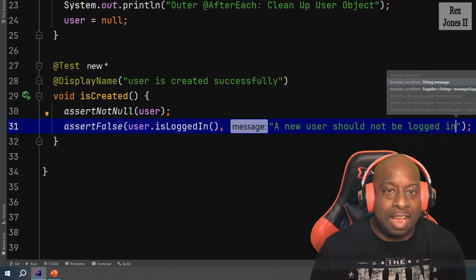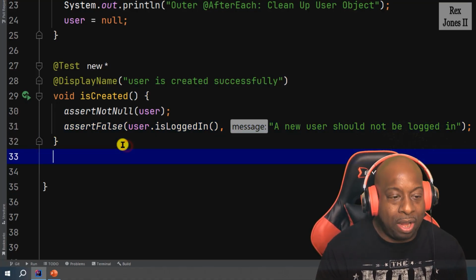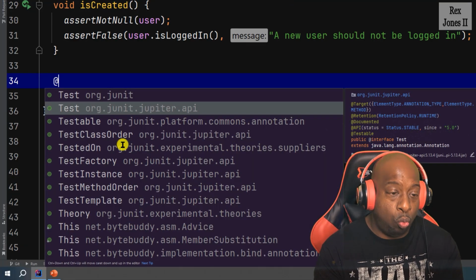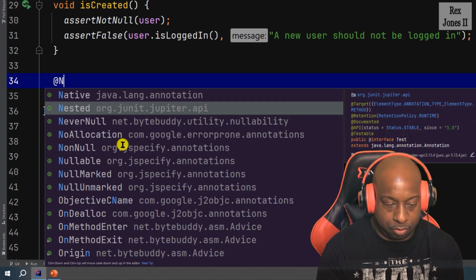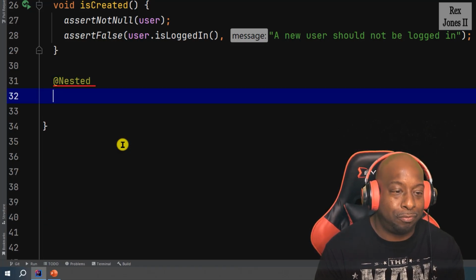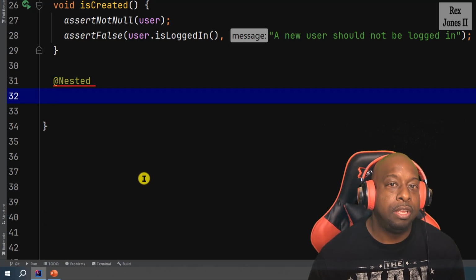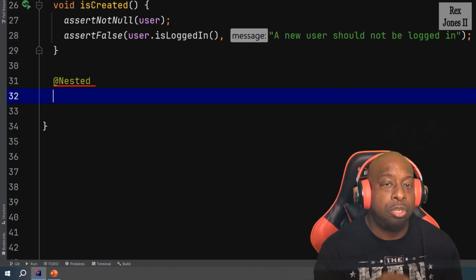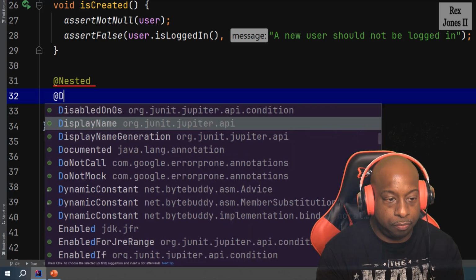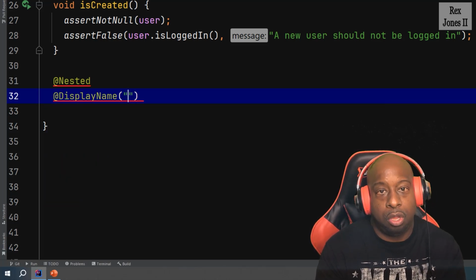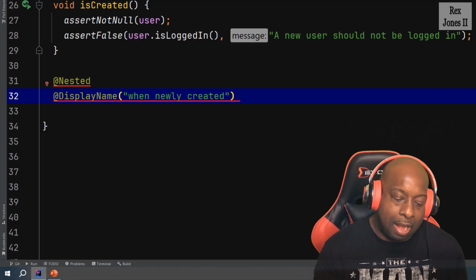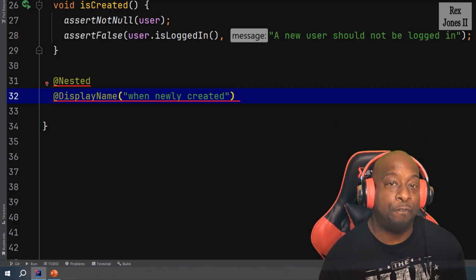So we can create a nested annotation. And we create a nested annotation by simply writing @Nested. The purpose of this annotation is to group related test scenarios together in a nested class. It helps to organize the test suite. At DisplayName, what will I write? How about I write when newly created. Display name allows us to provide a descriptive name for our test.